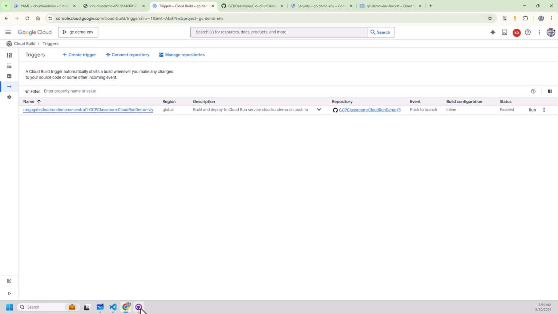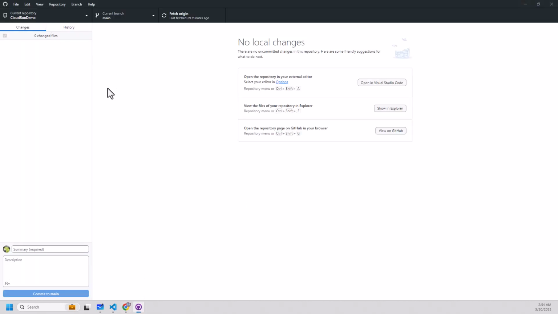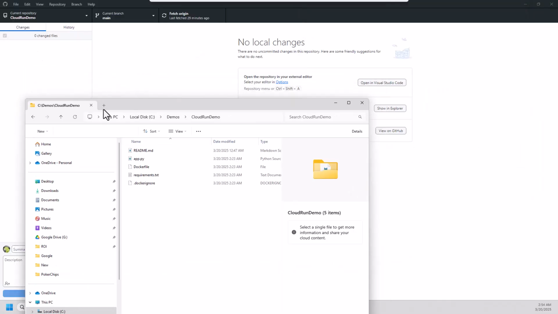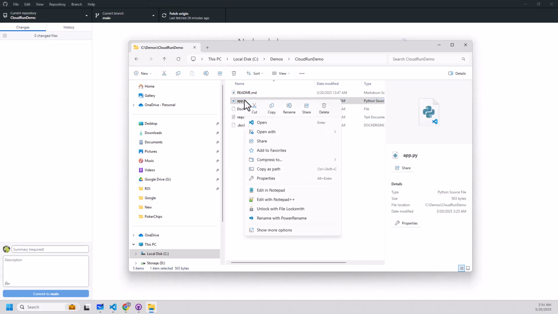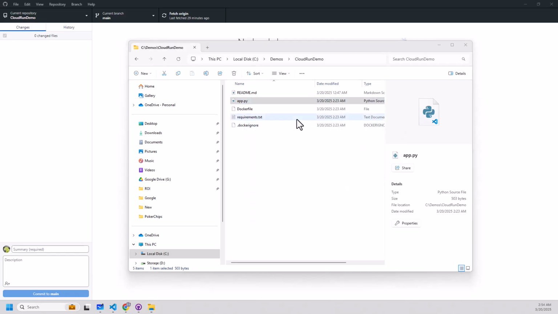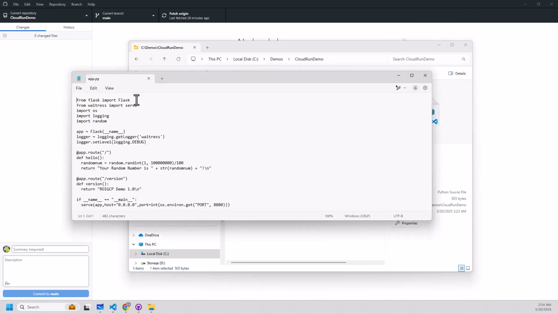Well, turns out I've got this ready to go. I've got Docker Desktop running here, and in my Docker Desktop I've got my Cloud Run demo. I'm going to go ahead and open this up and show it in Explorer here. And it should come up. Oh, here we go. It's in this directory. So I'm just going to use a simple tool like Notepad. I'm going to go into my app.py, open this up with Notepad, and I'm just going to make a couple little changes to this.